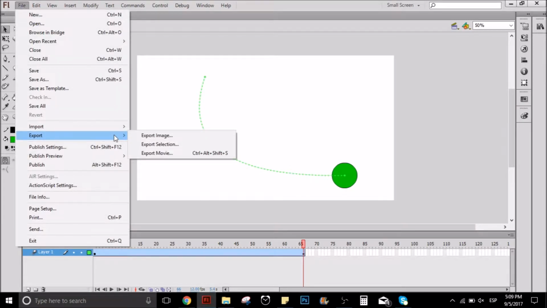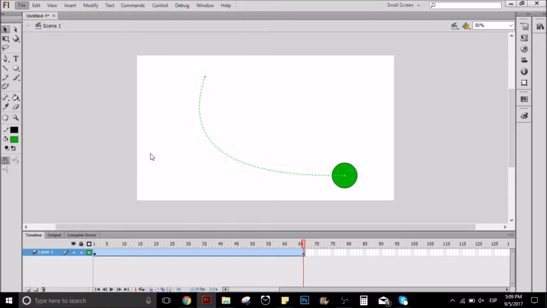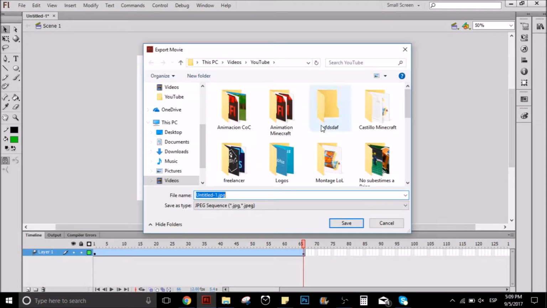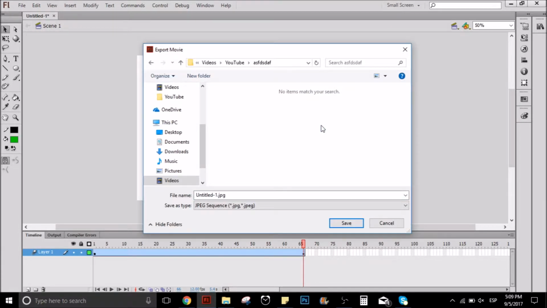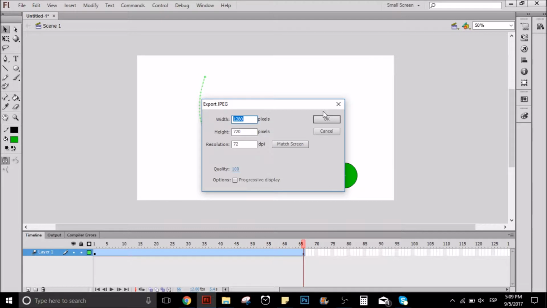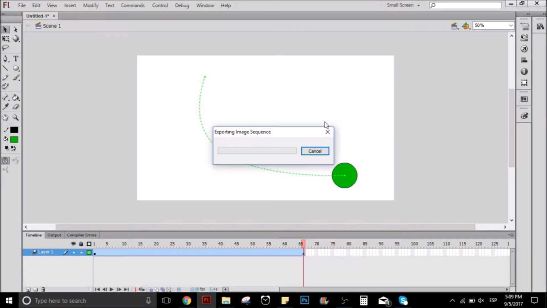First we have to click on File, Export and Export Movie. Once we have done that, we have to select the option of exporting as a JPEG sequence. What this will do is export the animation as a group of pictures, and each picture is a frame of the animation.